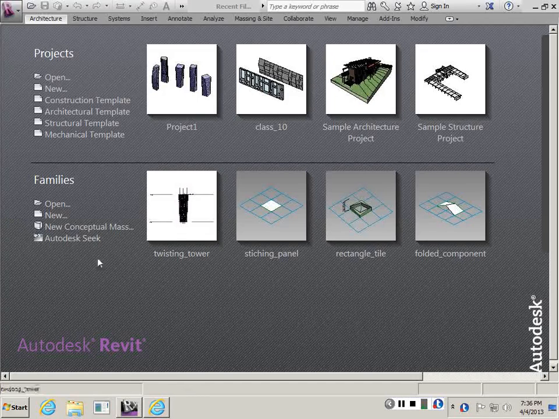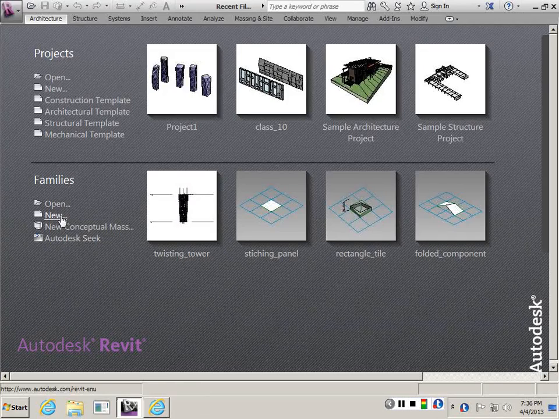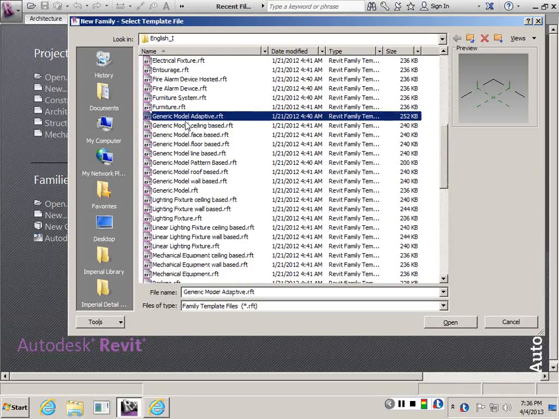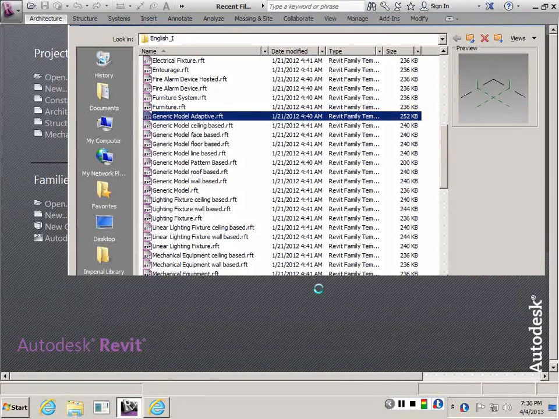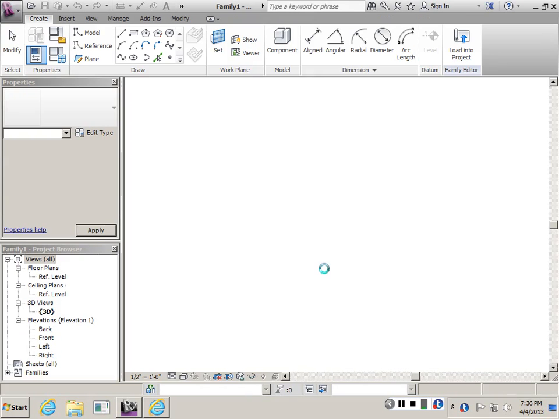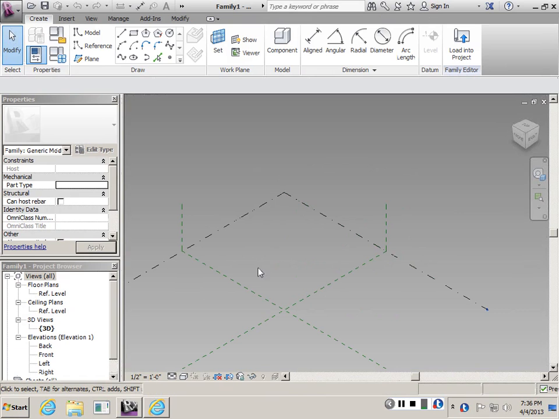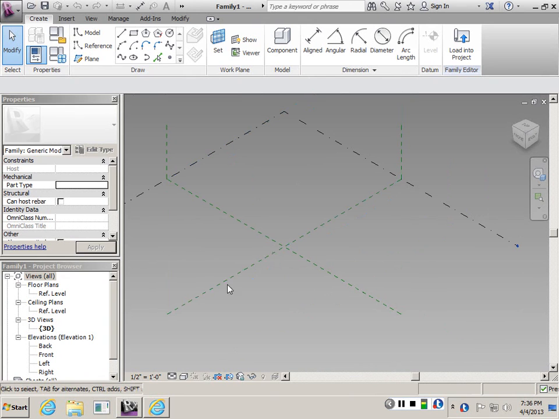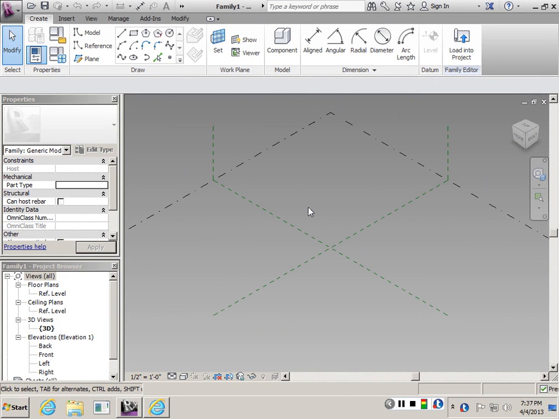Okay, so in order to create an adaptive component, I'm going to create a new family, and here I'm going to select generic model adaptive. Okay, and open it. And what I want to do is, for now, to start placing some points that will be adaptive and create a simple lofted extrusion for a louver.